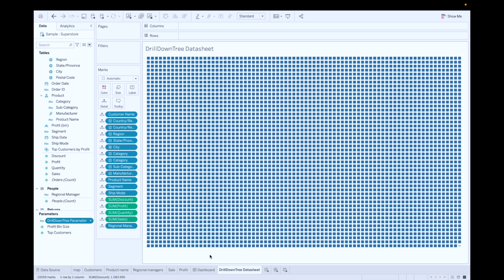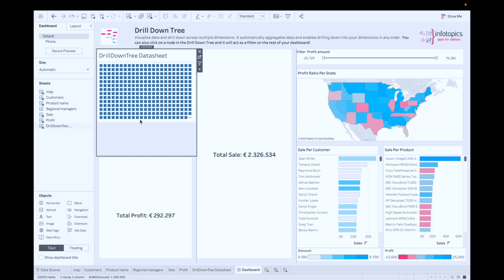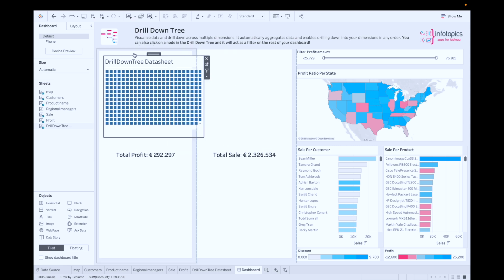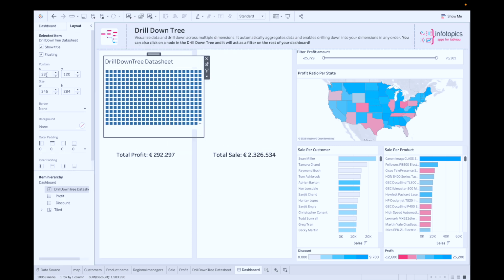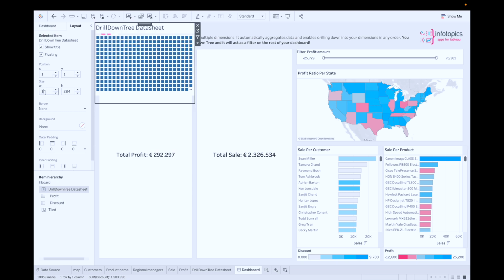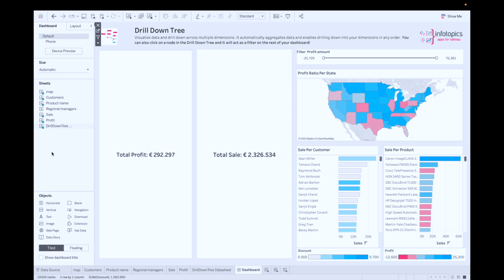Now the last step, let's jump into the dashboard. I drag my datasheet, drop it in my dashboard. I make it floating, and I go to layout and put it there. And go back to dashboard.